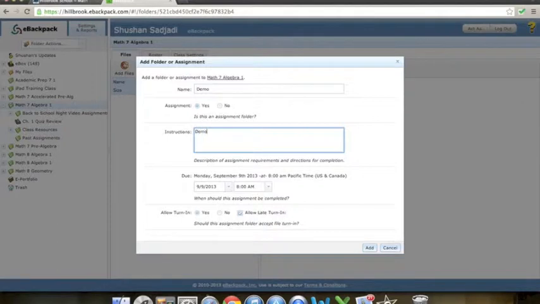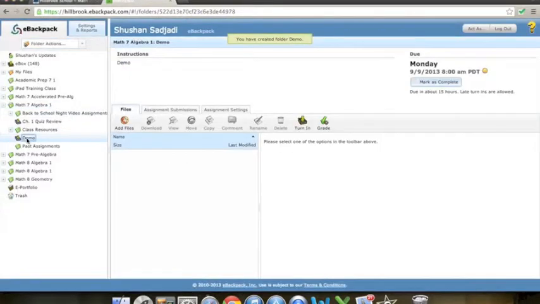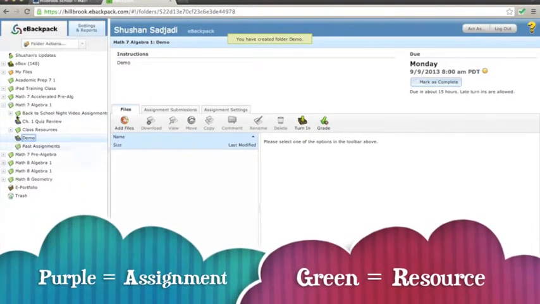Here you can put whatever instructions you may have. Make your due date, your due time, if you want to allow late turn-in, and you can add it. And you'll see it's right there. Notice how this is purple and this is green. The reason is because this is an assignment and the green is a resource.